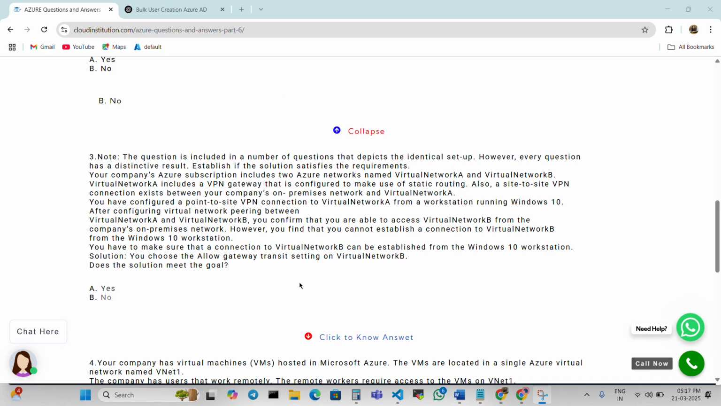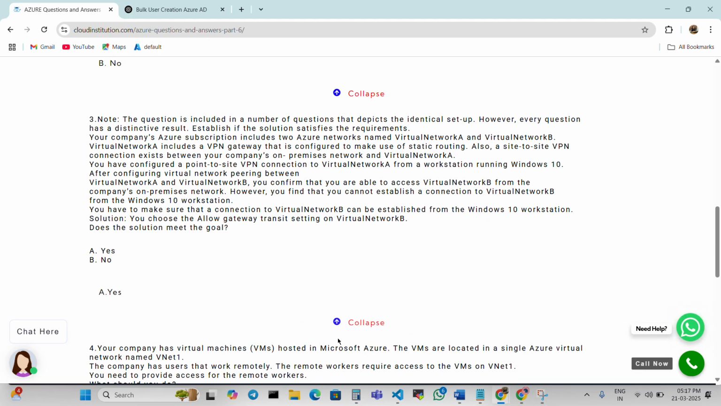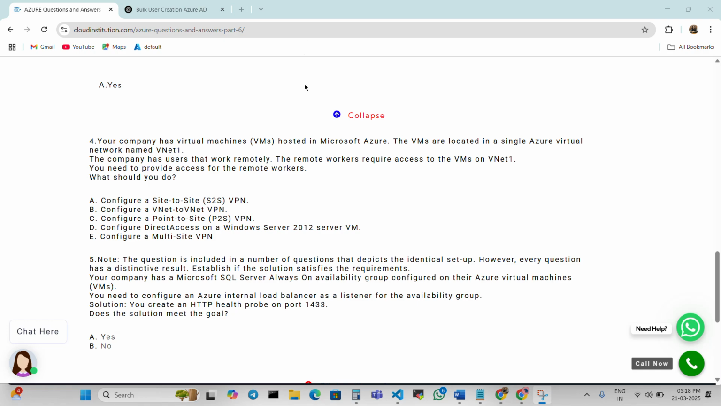So the answer is option A, yes. Because the VPN gateway is in Virtual Network A and the Windows 10 workstation has a point-to-site VPN connection to Virtual Network A. Virtual Network A and Virtual Network B are peered, allowing communication between them. This ensures that the workstation can reach Virtual Network B. So let's move on to the fourth question.